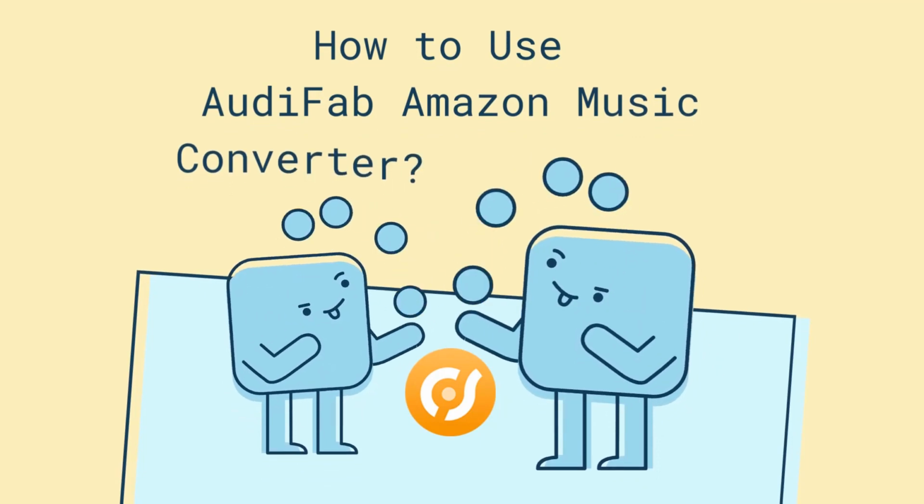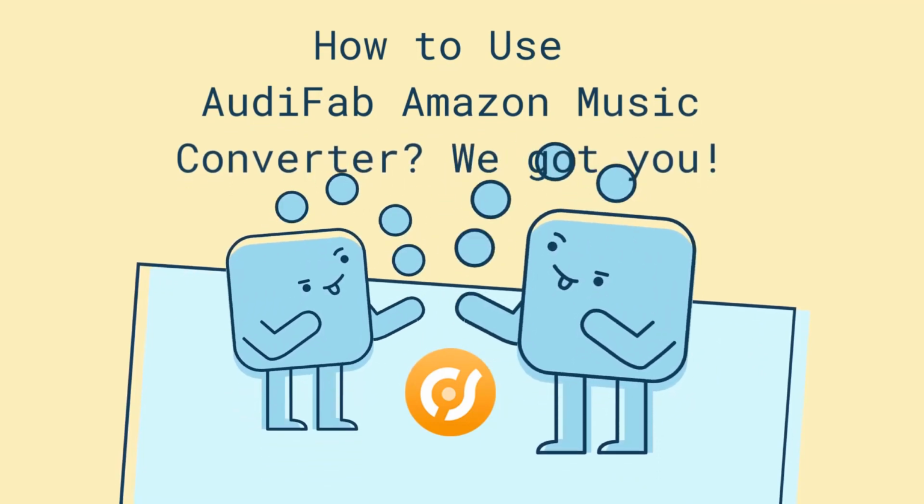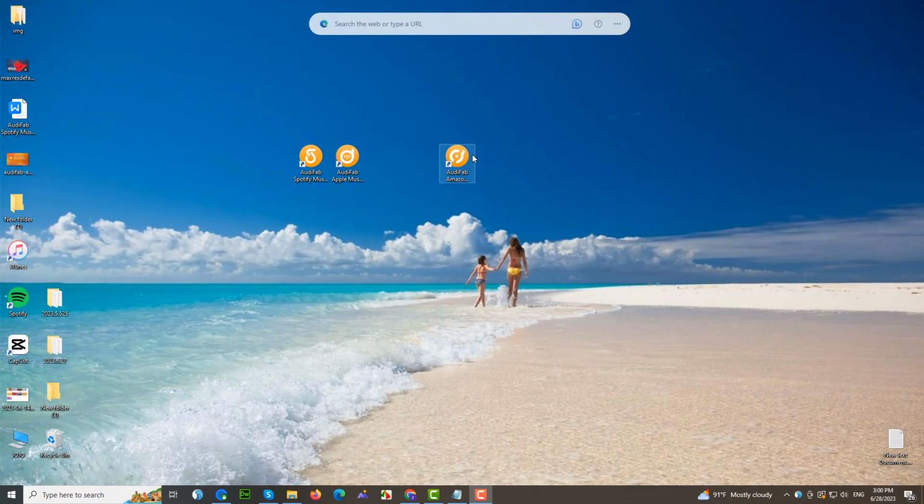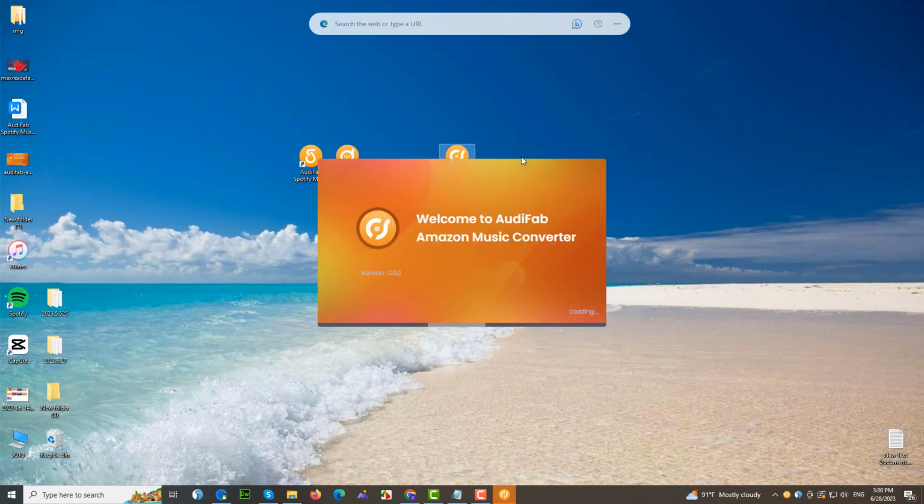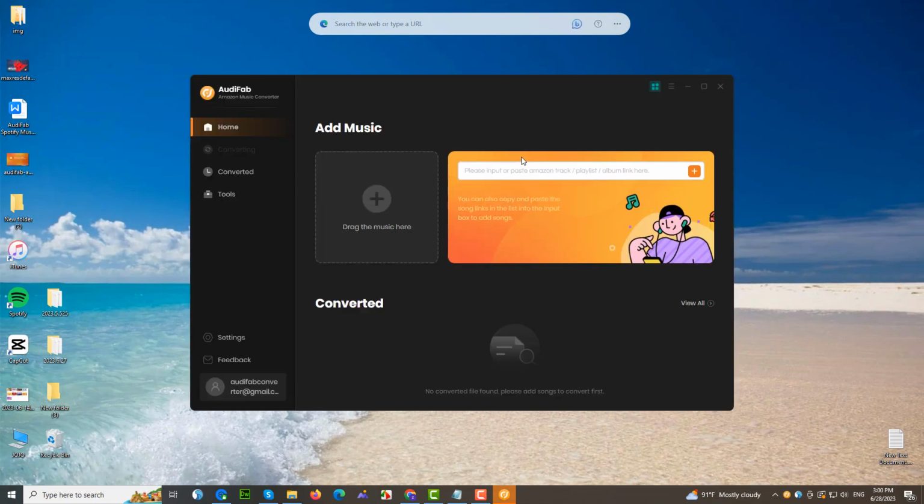First is to download and install the latest version of AudiFab Amazon Music Converter. You can find the download link in the description below. Then launch AudiFab by double-clicking the icon.